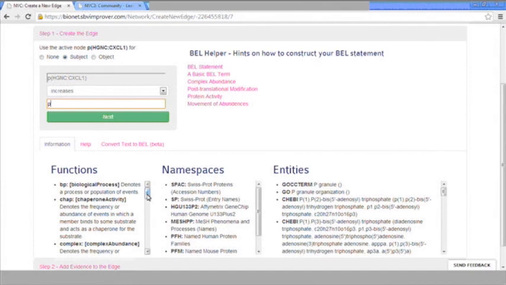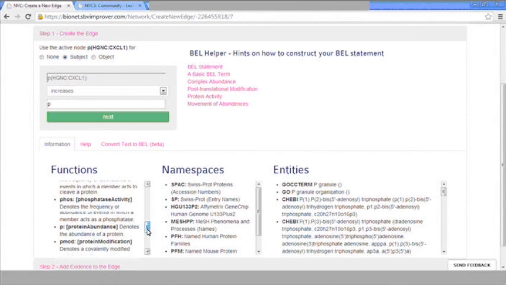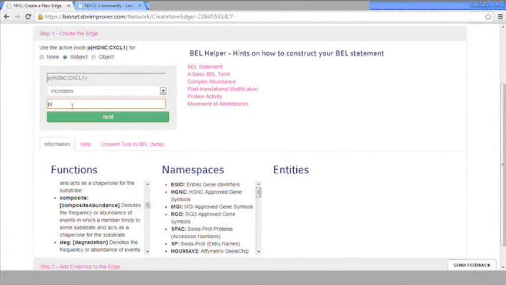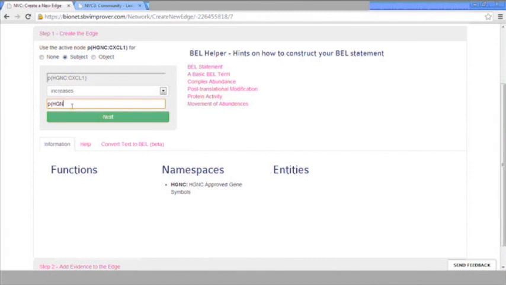And so here, if we scroll through the function box, we see the P corresponds to protein abundance, of course. And then as we further type along and introduce the object term, we can type the HGNC database. And here we can type the AKT1 protein. And when you type AKT1, the form dialog box will automatically search through the HGNC database and find the most relevant terms that it thinks you're trying to enter into the statement.